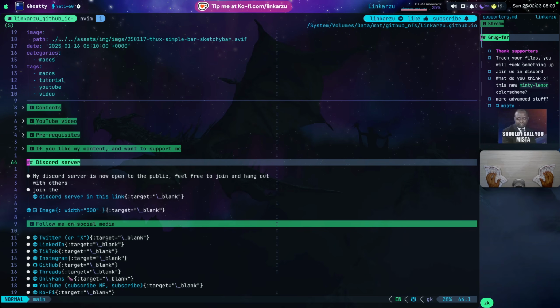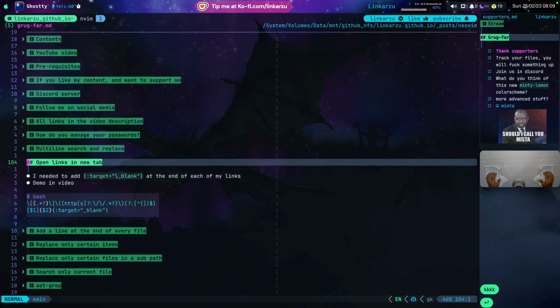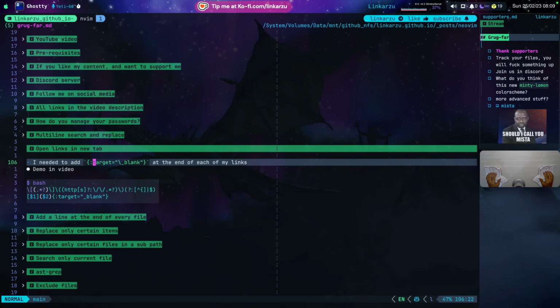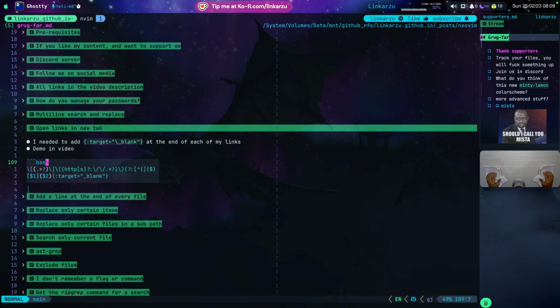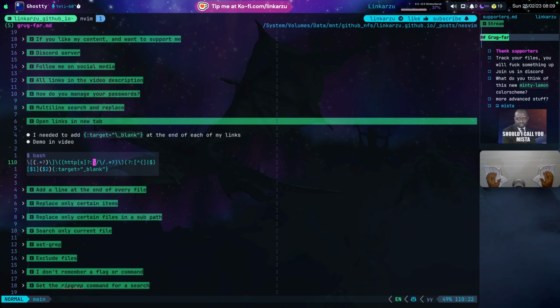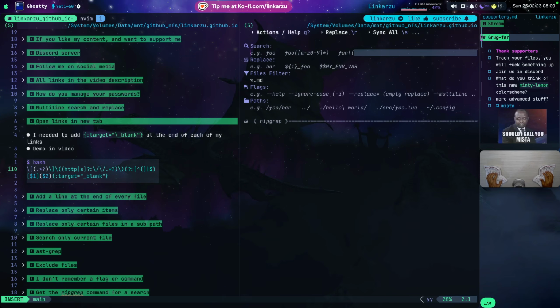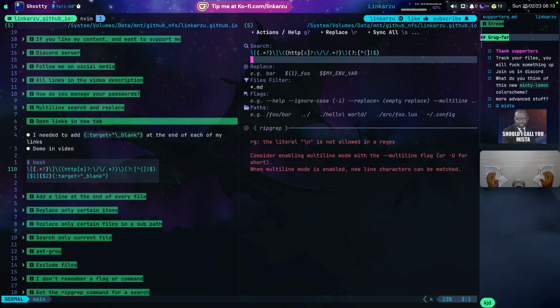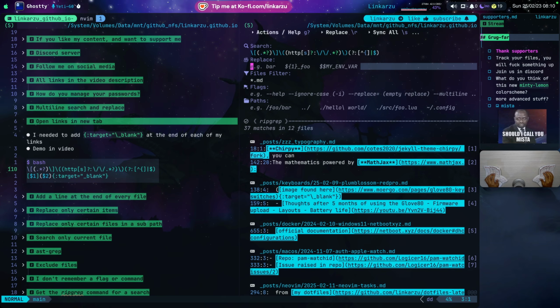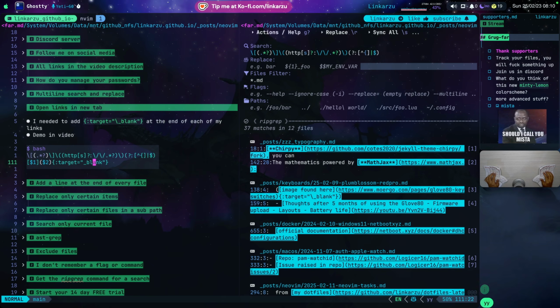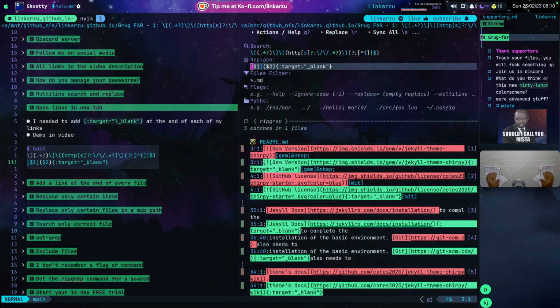Let me give you another example. I have a lot of different links in my blog post. And one day I needed to add this to the end of each link. How did I do it? Let me just copy this expression. And I'm just going to open the plugin again, leader SR. I'm going to paste this here in the search bar. And I'm going to come back here to the left side. I'm going to copy this, move to the right side, paste it there.